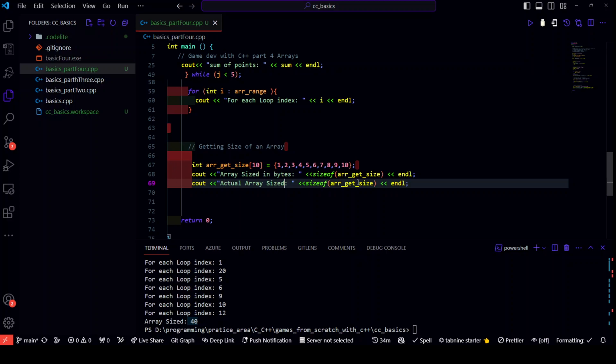So we are dividing this 40 by an integer. And if you see the first part, where we were declaring data types, we said that an integer is 4 bytes. So 40 divided by 4 is 10. So that's why we get the 10. But we can also do it this way.